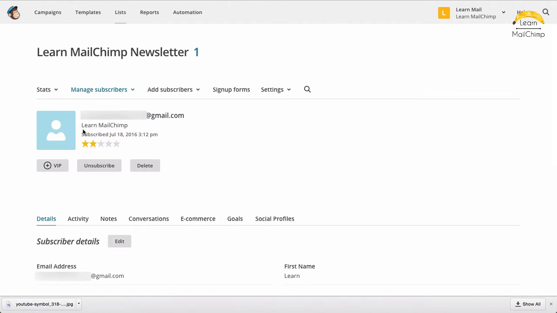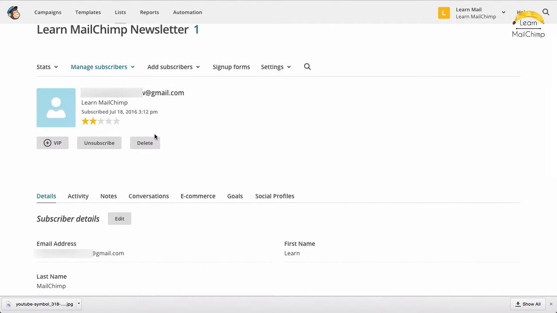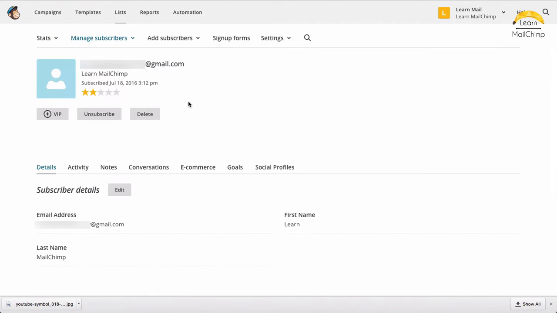Here you've got Learn MailChimp, which is the name. Here, the email address. This here is a rating. I'm not 100% sure what that's based on. I think once you've done a number of, let's say, email marketing campaigns, these things change depending on how engaged the recipient is with your content, and whether, for example, they bought off you or whether they forwarded it, whether they clicked through to any of the content within your email.